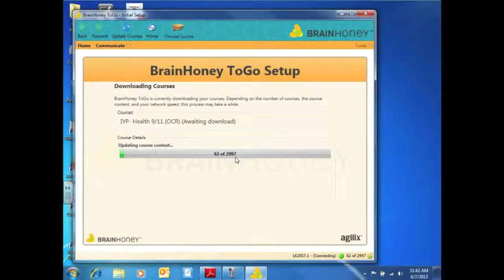So I am not going to sit here and tell you too much while this is downloading. We're going to come back after it's downloaded and then we'll continue on. But here's what you do need to know.